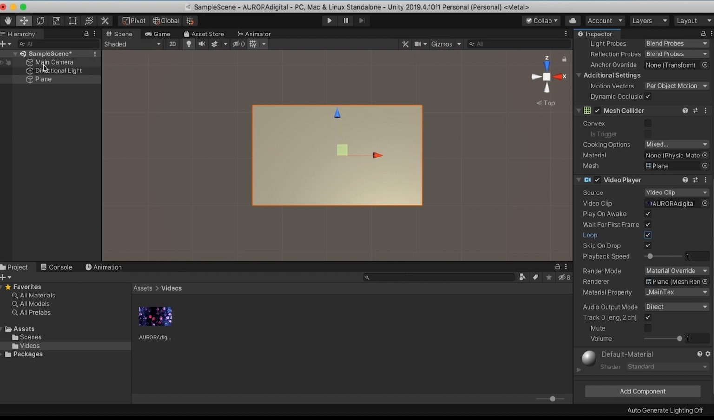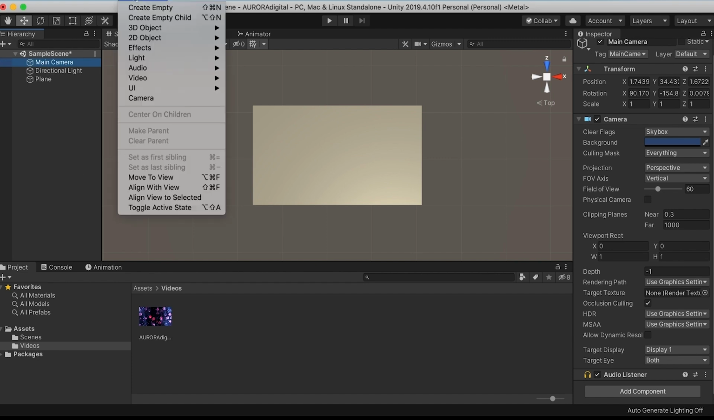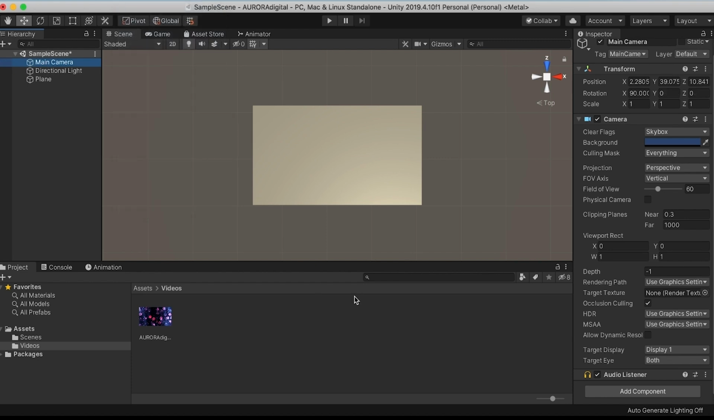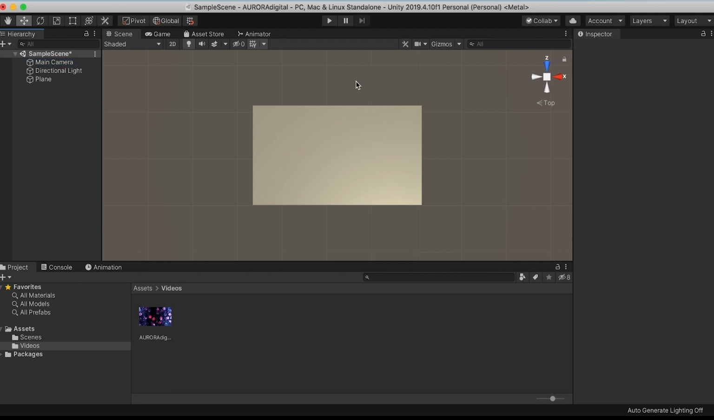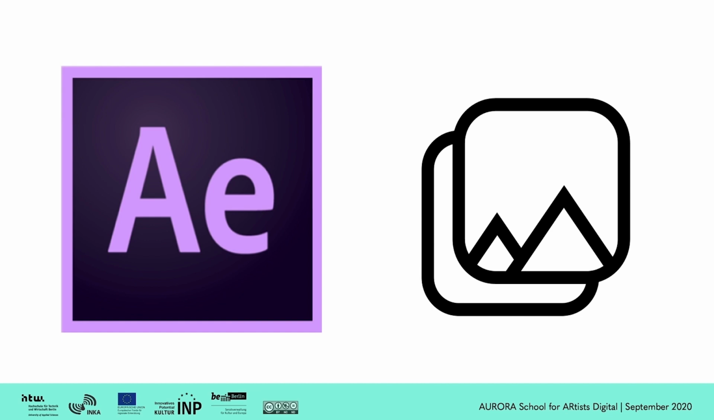When I now switch to the game viewer first of all, align my camera with the view. When I now switch to the game view, I see that the video is played on my plane. Next, I will show you how to export a small 2D animation from After Effects and import it into Unity as an image sequence.